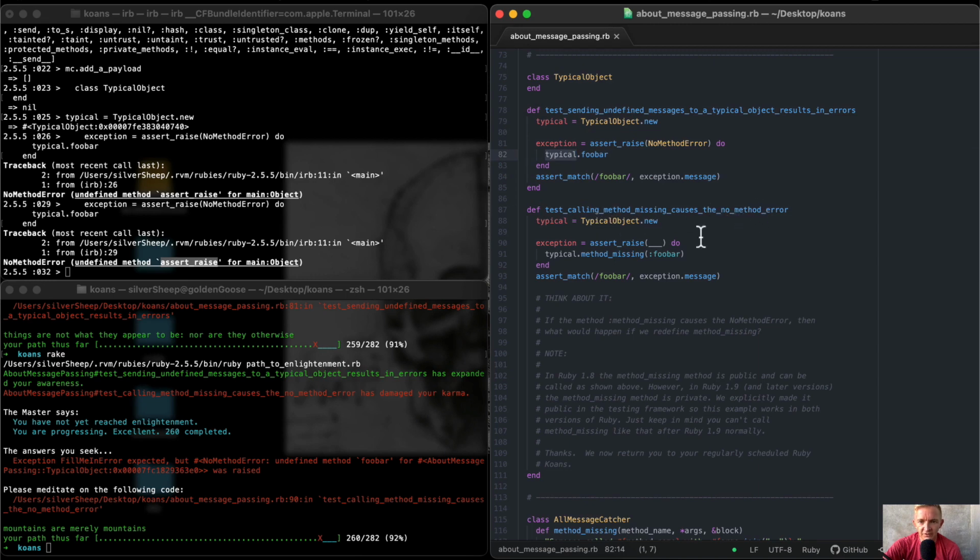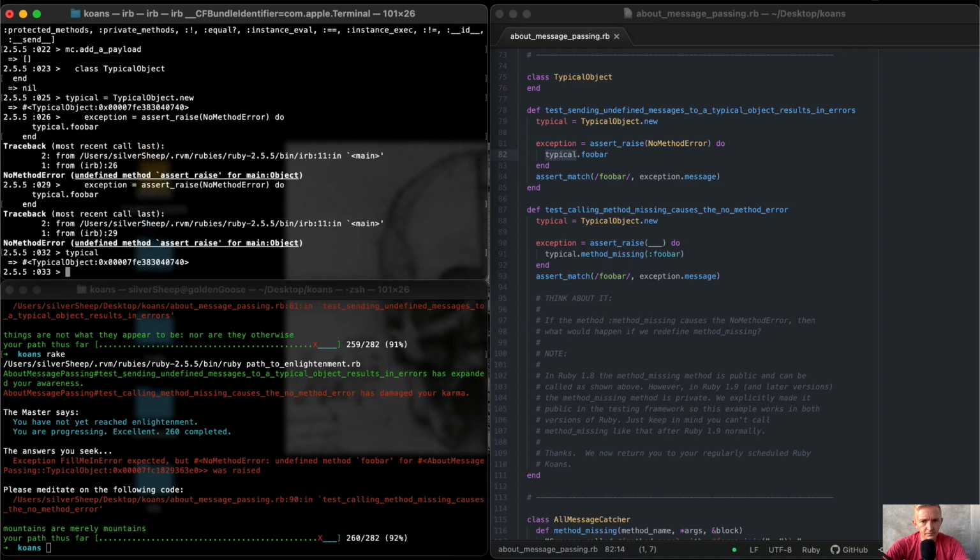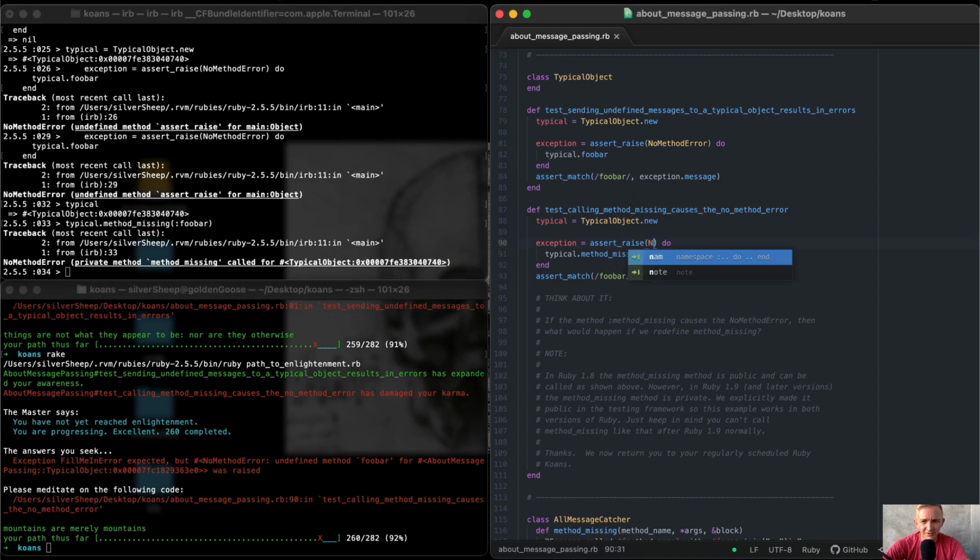Test calling method missing causes the no method error. Calling method missing. So method missing foobar. Whoa, method missing, typical.method_missing foobar. No method error. I think that's no method. It's crazy that there's anything. Think about it. If the method missing causes the no method error, then what would happen if we redefine method missing? In Ruby 1.8, method missing method is public and can be called as shown above. However, in Ruby 1.9, the later versions of public testing frameworks, so the example is both Ruby. Just keep in mind you can't call method missing.